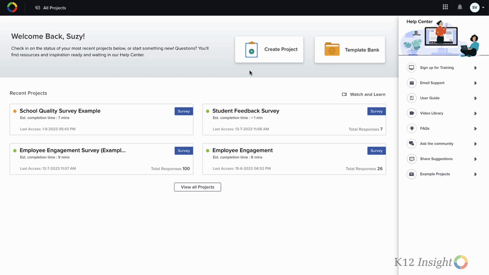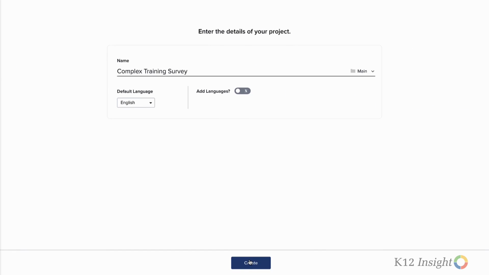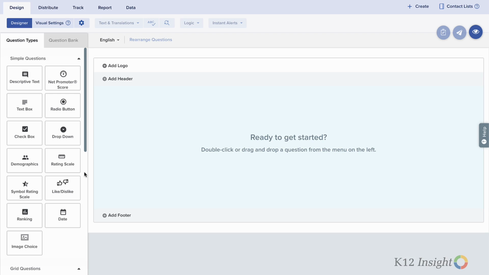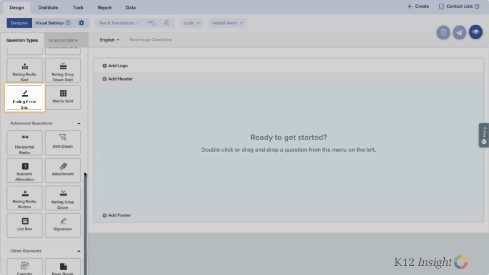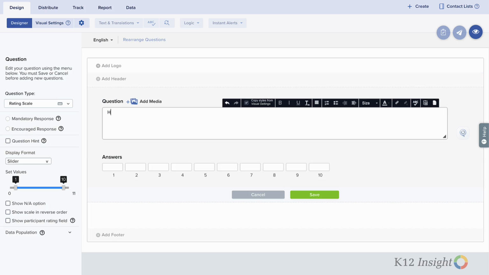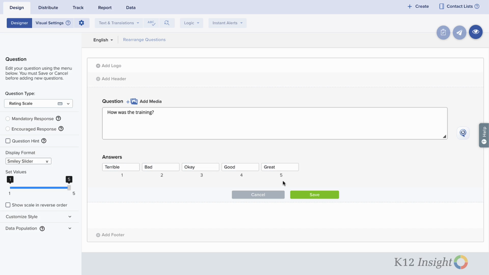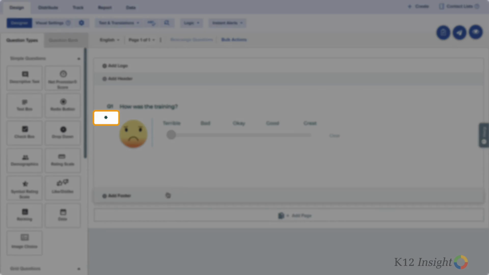To build a completely original survey, start from scratch. Here, we'll build a training feedback survey. The most important question, how was the training, should definitely be a rating question. Whether it's a rating scale, symbol rating scale, rating grid, or rating radio button or drop-down, rating questions make a big difference in reporting. When you add a rating scale, you'll see weights associated with these answers. In reporting, you'll be able to analyze both frequency and average weighted scores. Customize and move on. Remember to set this question as mandatory too.